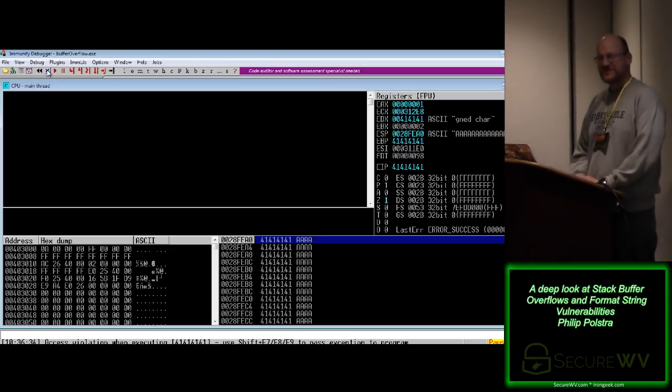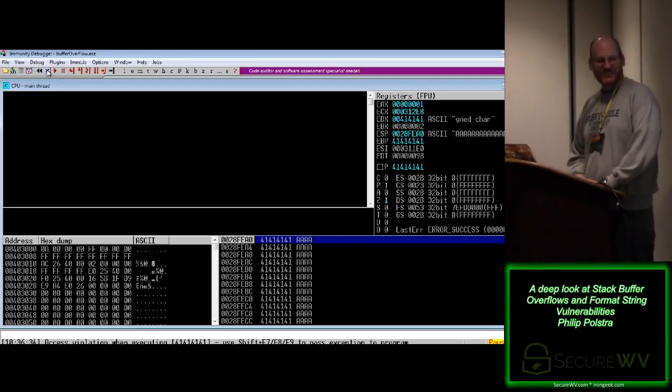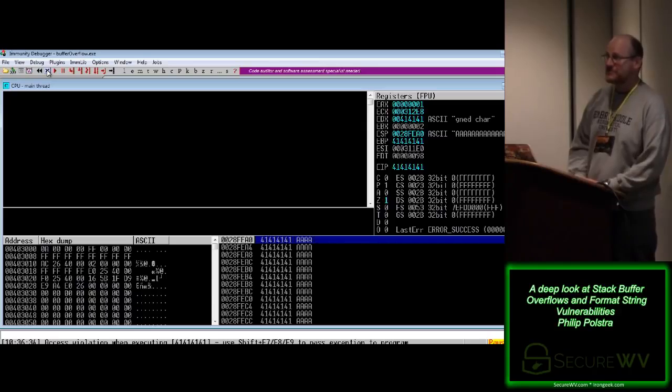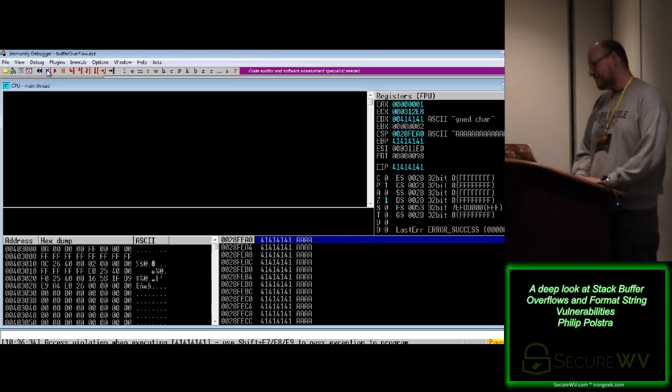Right? And that's easy. Now, I can think back to many years ago when I first learned about stack buffer overflows. I was a developer, I wasn't a security guy. And I'm like, you can crash my program. Ooh, so what?